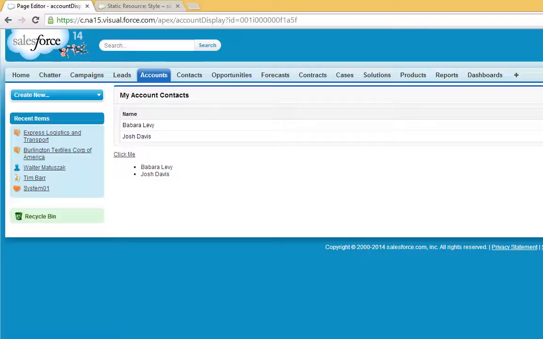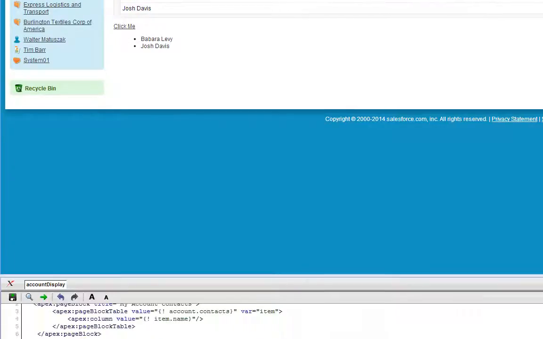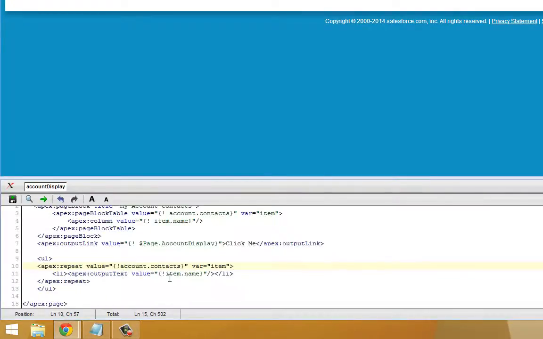But this gives us the most control we could ask for and can really let us do whatever we want. So if we want to make a completely custom interface and do some kind of design that's really far out of the box from what Force.com offers, Apex Repeat is the best way to do it because it gives us full control.